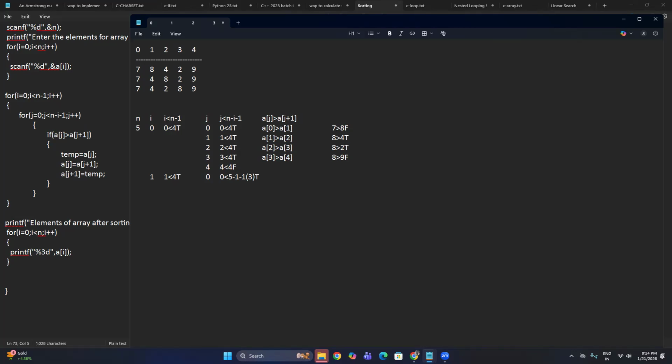0 less than 3 it is. This 3 we'll write it here. And how did we get 3? That is here in the bracket. After that, get inside the body of the loop and make the comparison. a of j means a of 0, and a of j plus 1, a of 1. Comparison between 0 and 1.